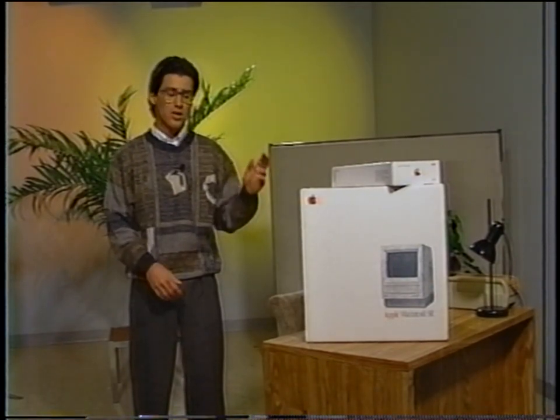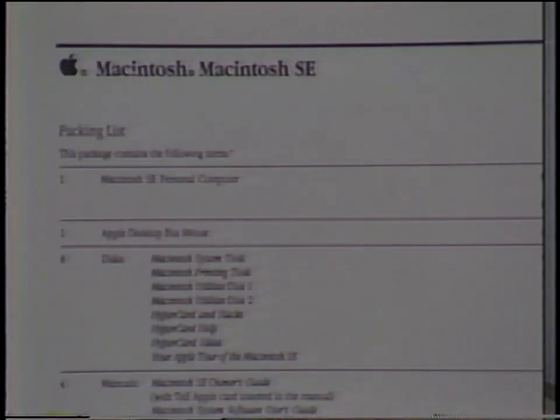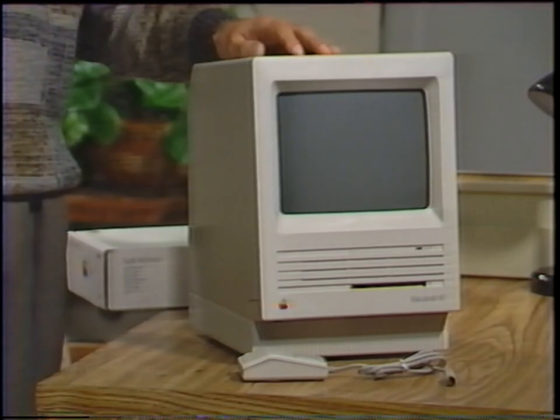Now, let's first open the box and remove all its contents. First, locate a single sheet of paper entitled Macintosh Packing List. As you remove these items from the box, check them against this list to ensure your system is complete. If any items are missing or damaged, contact your authorized Apple dealer as soon as possible. Set the Mac on the table with the front facing you.